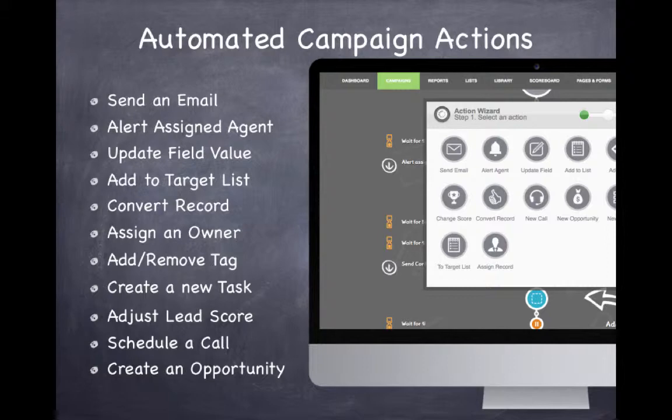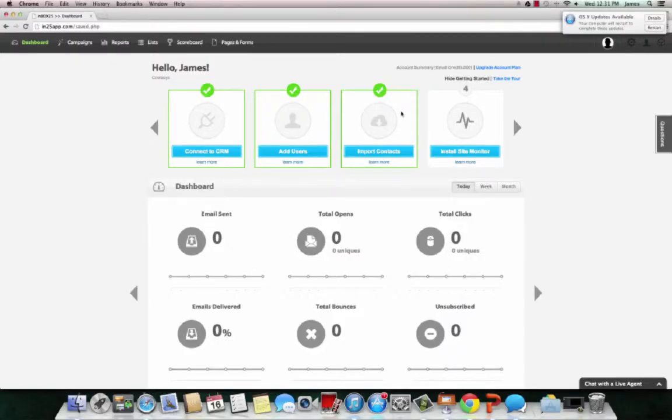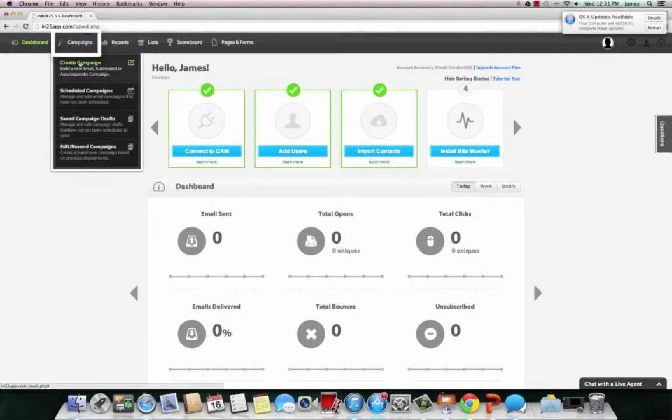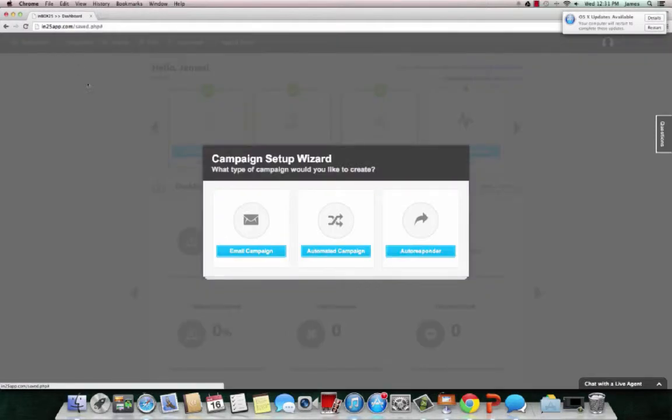Now that we've discussed the ins and outs of marketing automation, it's time to get into our demo. Okay, so today we're going to talk about creating automated campaigns within Inbox 25. To do this, we simply go to our Campaigns tab on our dashboard and click Create New Campaign. From here, we're going to have three options. We're just going to choose Automated Campaign and move on.